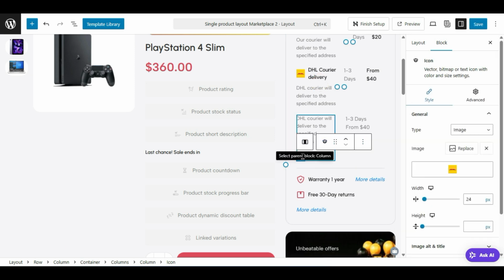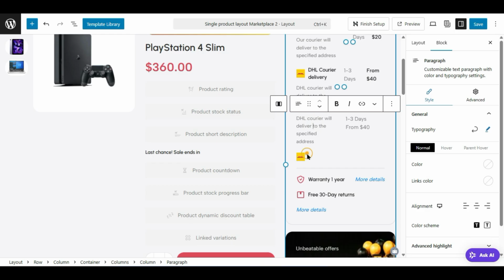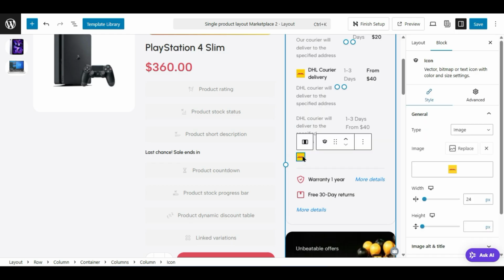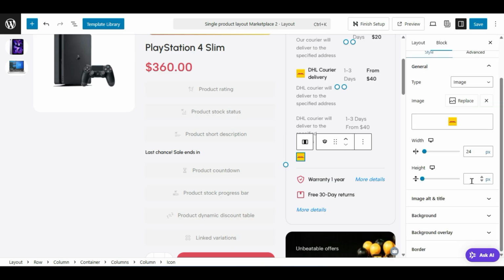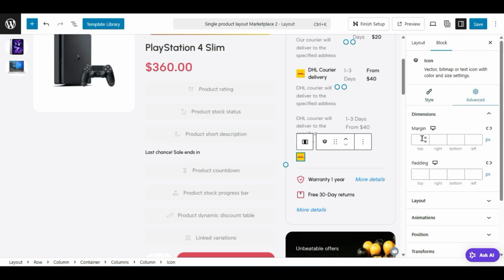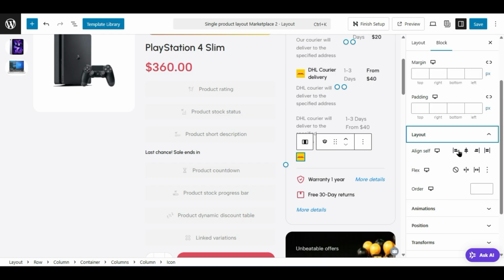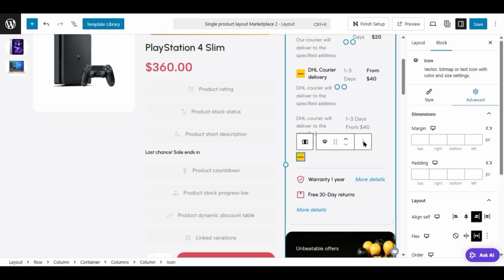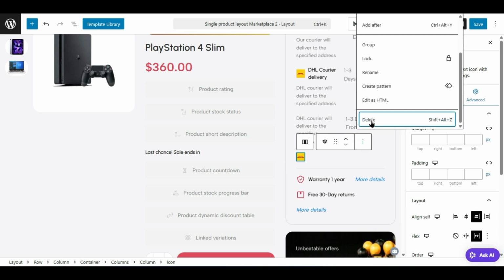Okay, you can align it if you want to make it to the side. So let me select this one, so I will be able to align it. Advanced layout, you can try out the layout option to make it align, or you can remove it if you only want to display the text about the courier information.